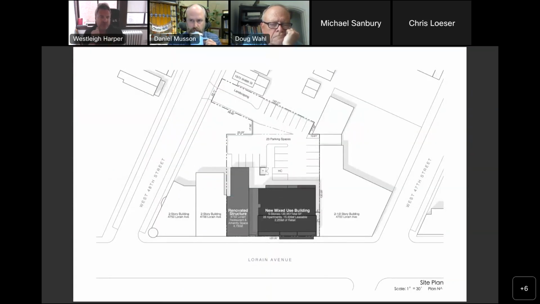So our site plan: plan north is to the upper portion of the page. You can see that we have essentially the renovated structure, 4732 Lorraine, and then a new construction that is added to that. The plan is to rehab the existing building to be a mix of retail or restaurant, and then have that building also contain the amenities for the new mixed use and apartment building.